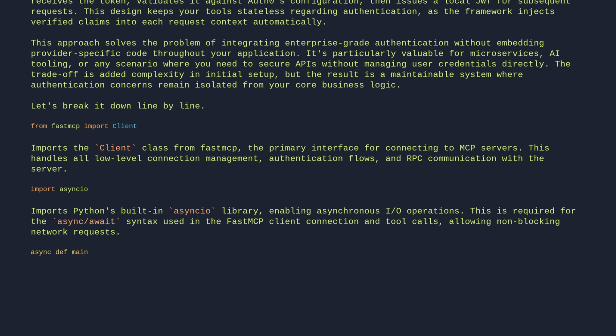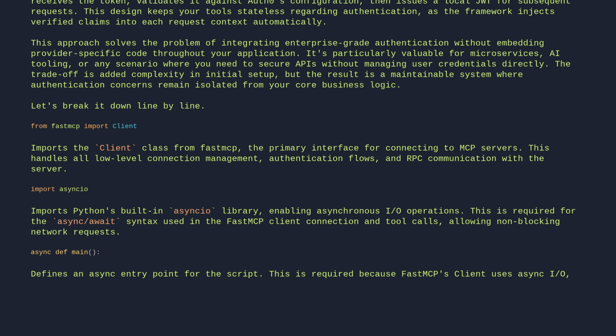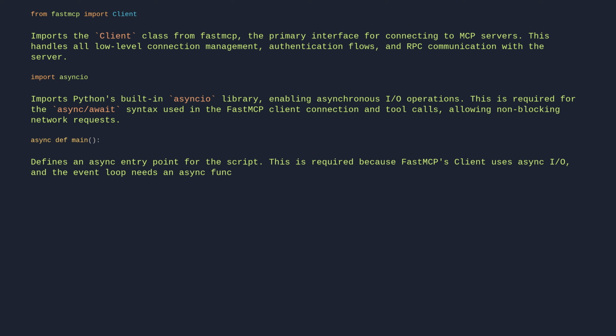Async def main. Defines an async entry point for the script. This is required because FastMCP's client uses async I/O, and the event loop needs an async function to execute. The pattern ensures non-blocking network operations while maintaining clean resource handling.